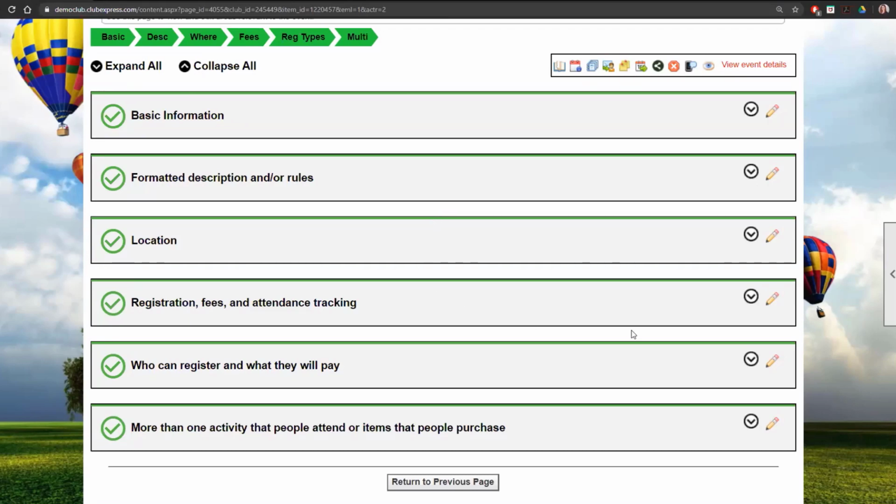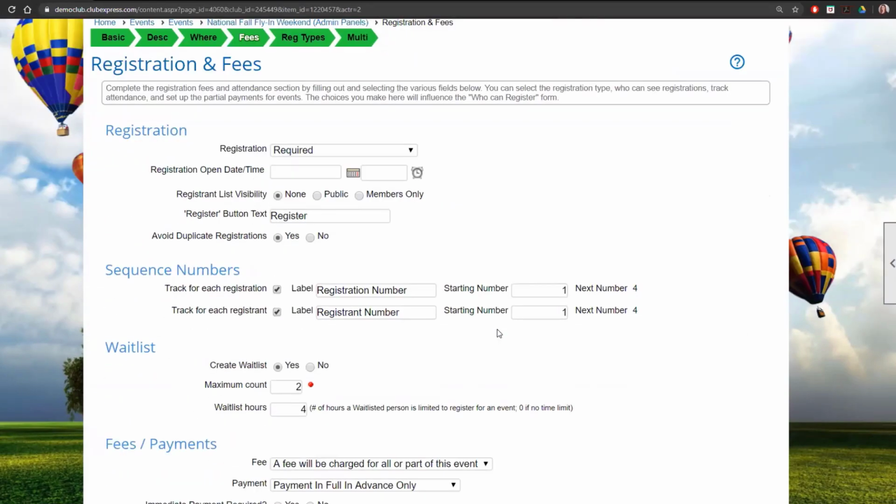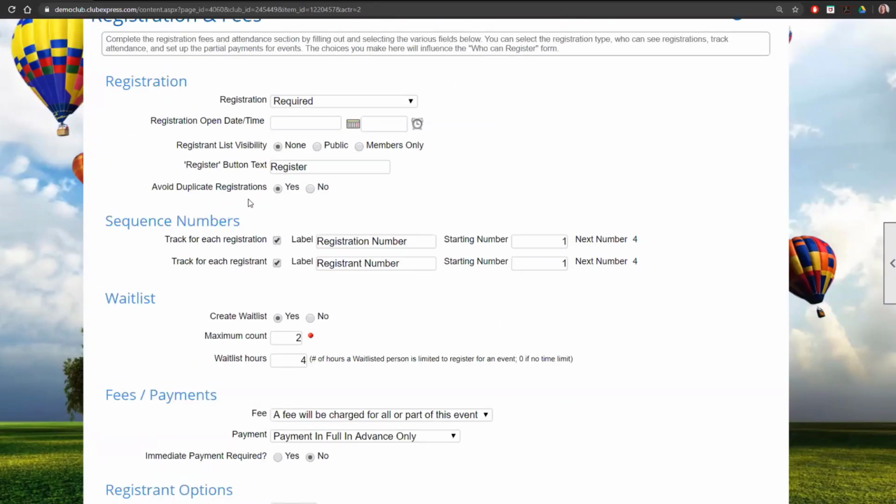So previously, we were going to registration fees and attendance tracking in order to configure our waitlist. So let's take a look at what that screen looks like now when we're in a multiple activity event. So we have registration for the event set to required, but instead of being able to set capacity for the event, all we see is whether or not we want to create a waitlist, the number of people that can sit on the waitlist, and the number of hours, again, that the person has to register themselves once they've been notified.